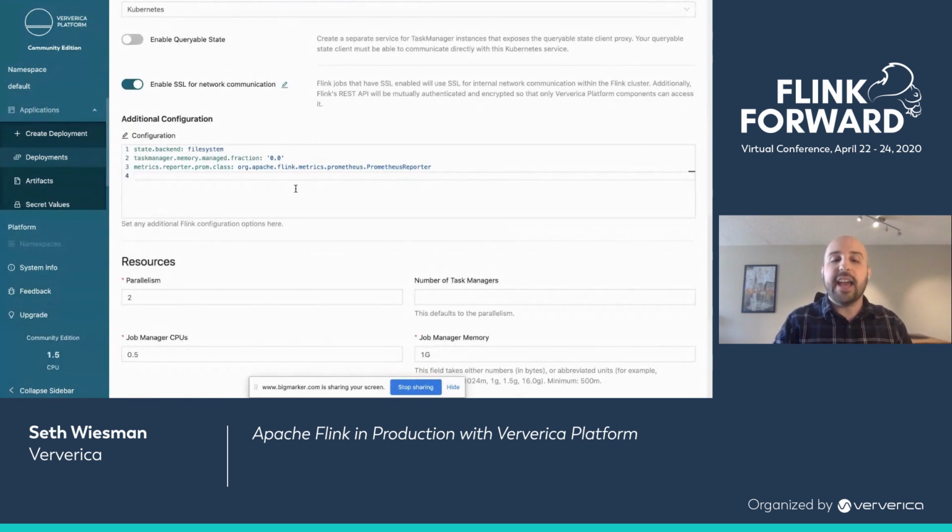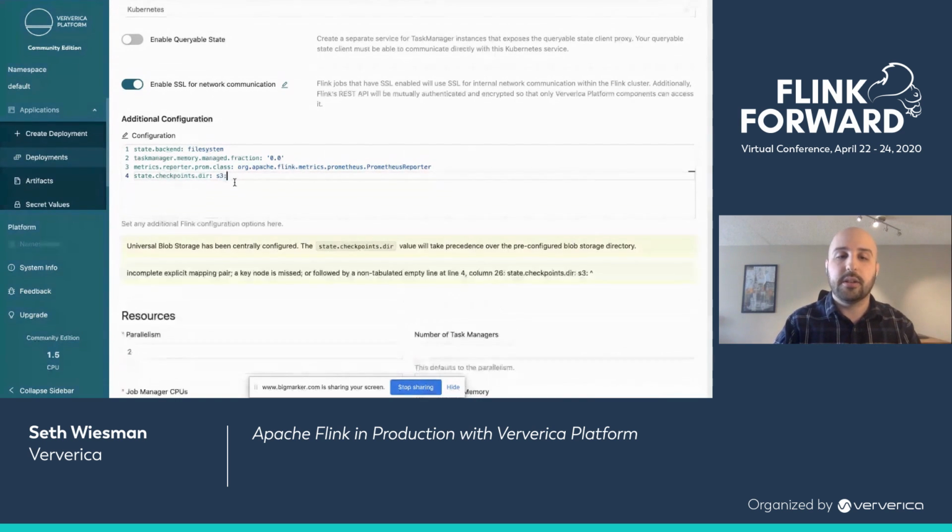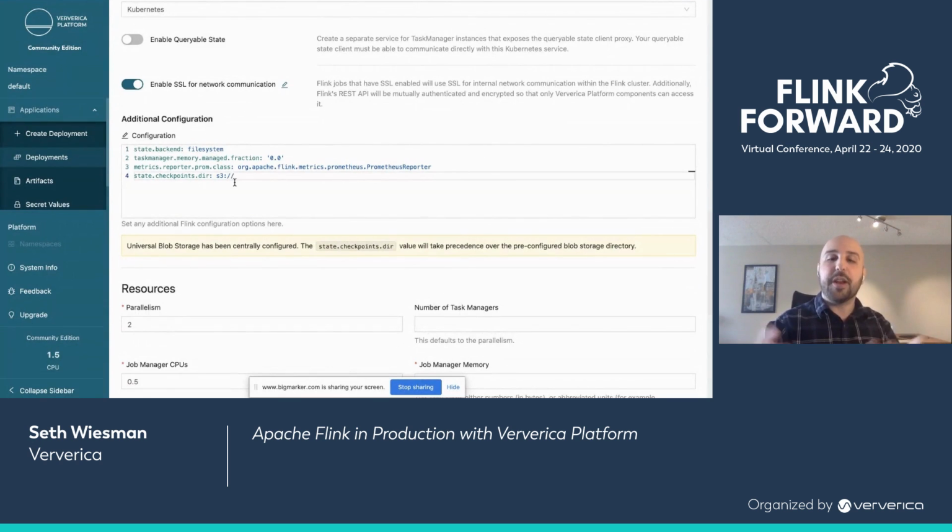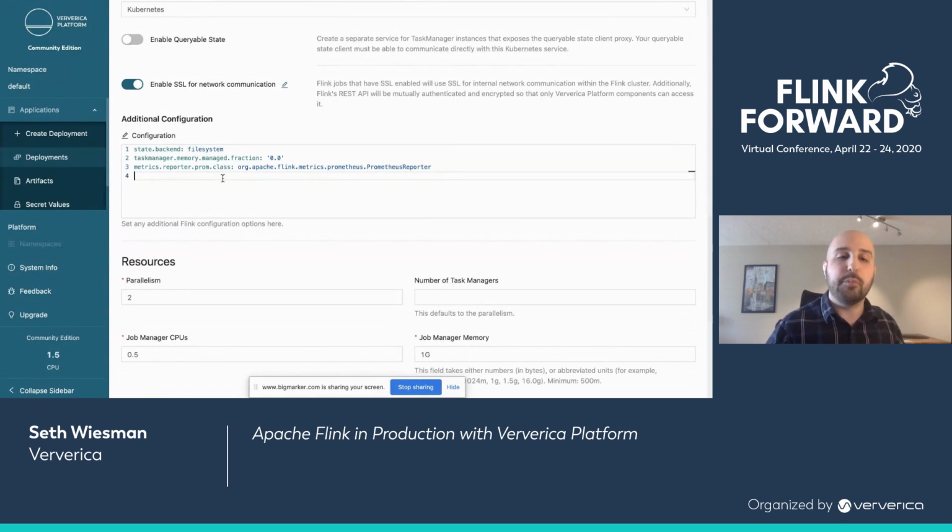And finally, I have my configurations. So, this is where I specified I want to use the file system state backend. I'm using a Prometheus reporter. Let's say that I wanted to change my checkpoint directory. I could go ahead and do that here. It will give me a warning that I'm overwriting my pre-configured blob storage, but maybe that's okay. Anything else that you're familiar with from the Flink conf or the configuration page on Apache Flink's website, you can configure here.